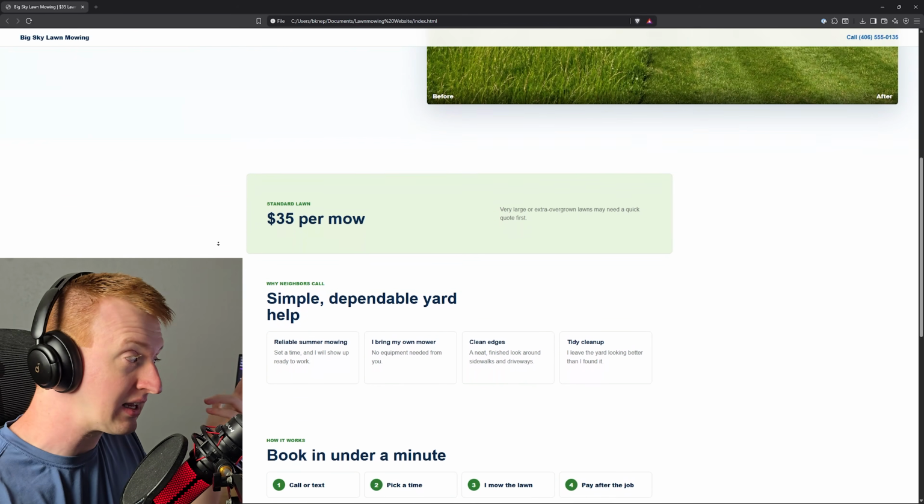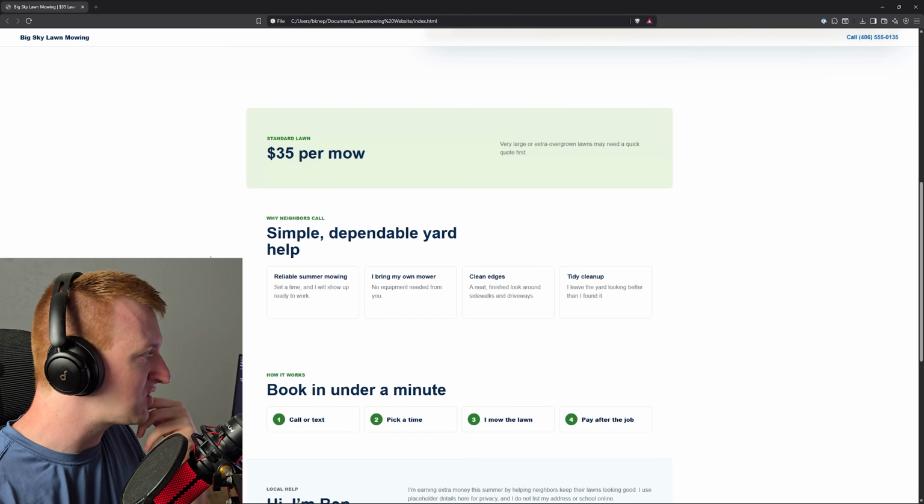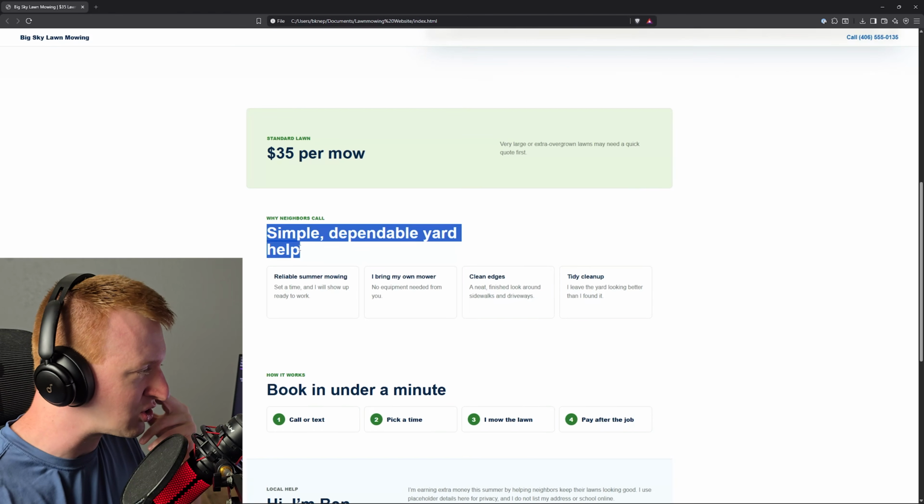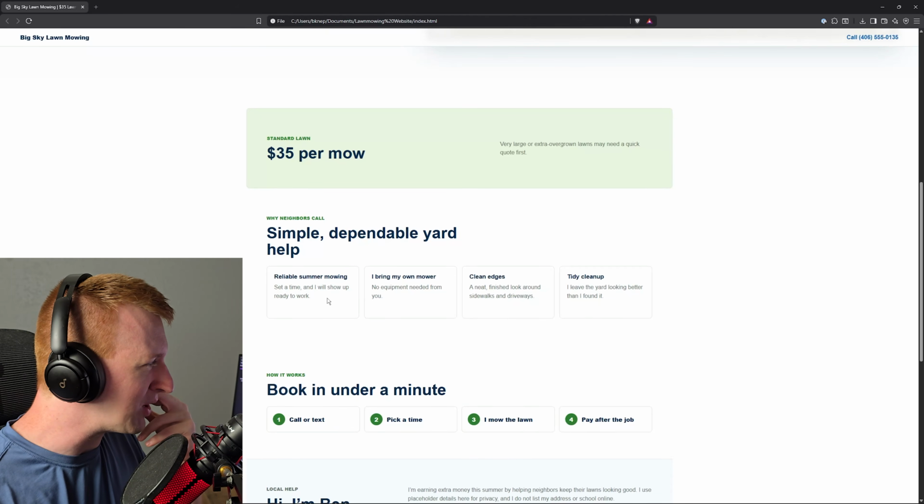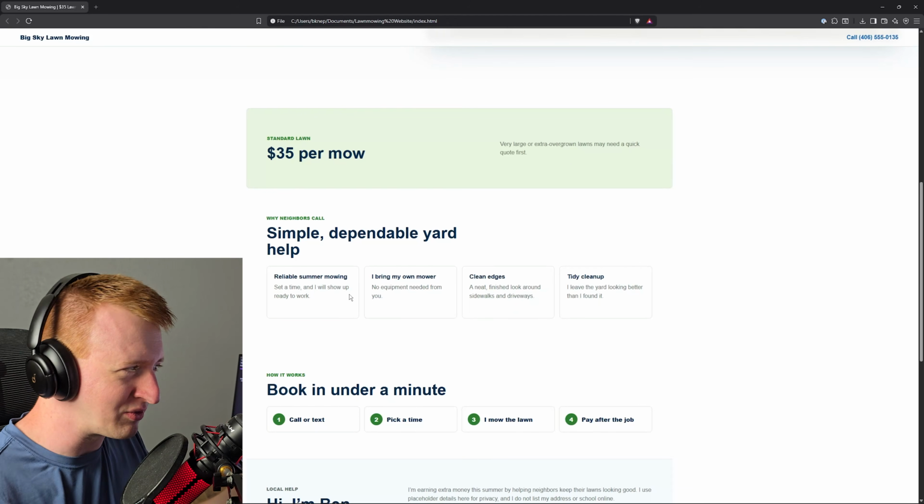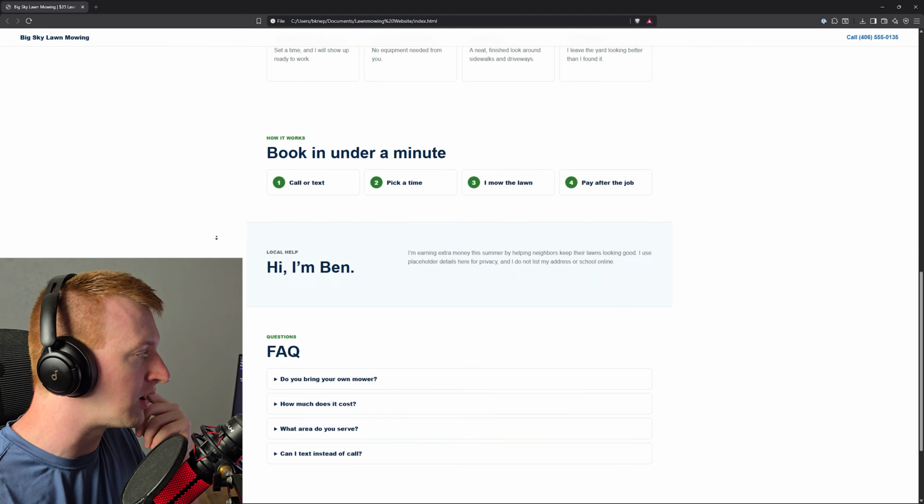Maybe that kind of gives me some ideas. Maybe there should be some extra offers or something like that. Simple, dependable yard help. Okay, so this looks really ugly. It's like wrapped onto 2 lines. Reliable summer mowing, set a time, and I will show up ready to work. So we've got some blurbs of extra things, but they look pretty bad. Maybe this is what I'll call out on our next iteration.